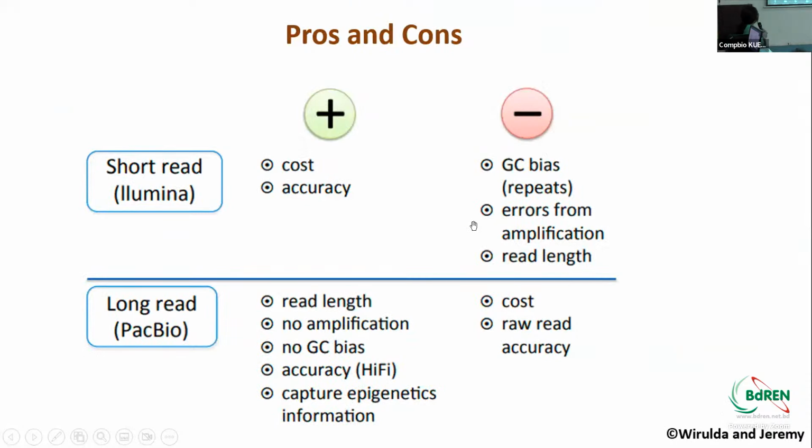So what are the pros and cons? Short read: Illumina is getting a short read. It is cost effective and its accuracy is good, but it has a problem. The read length is the main problem, that we might have problems with repeats, or it's not more than 300 base pairs. That's a problem.